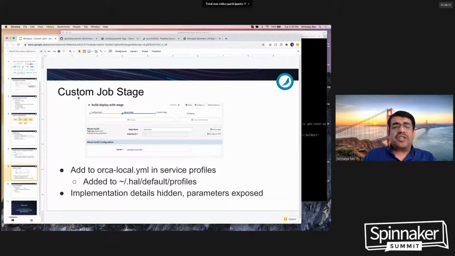Because what a custom job stage requires is that you have to add your changes to Orca local, and that requires you to restart Orca. Basically, you make the changes to Orca local. If you're using Halyard, you do a hal deploy apply, that would restart Orca, then your changes are available. So it's a little high-cost iteration to find out, test, or make the relevant changes to make sure it's working correctly.